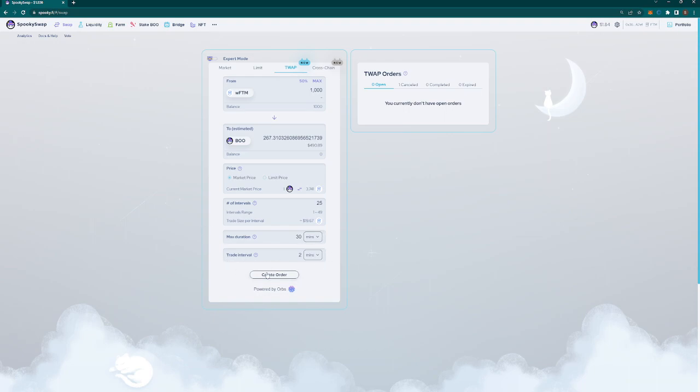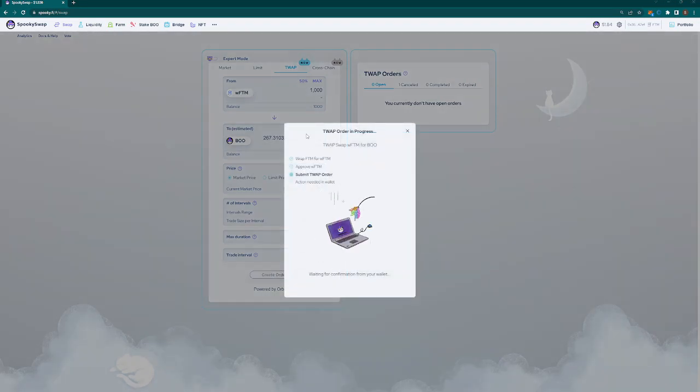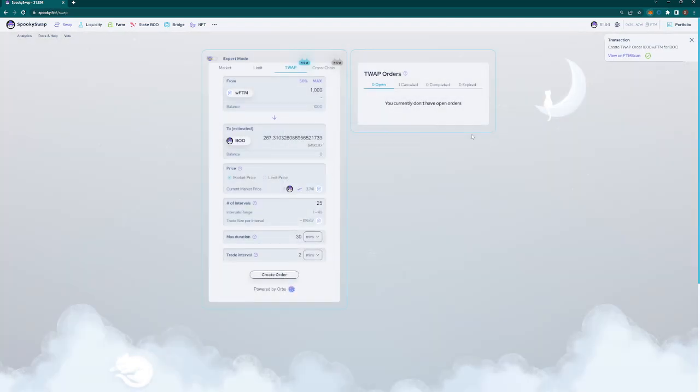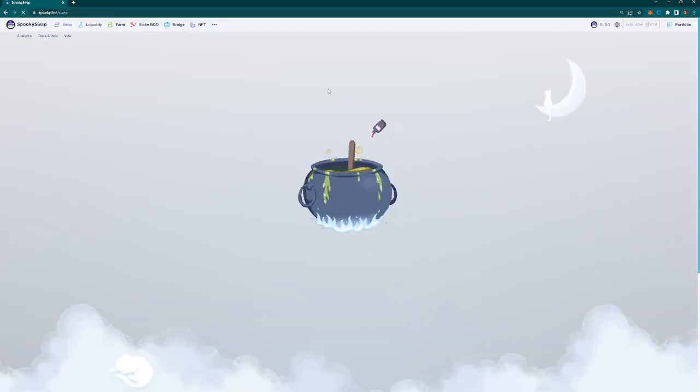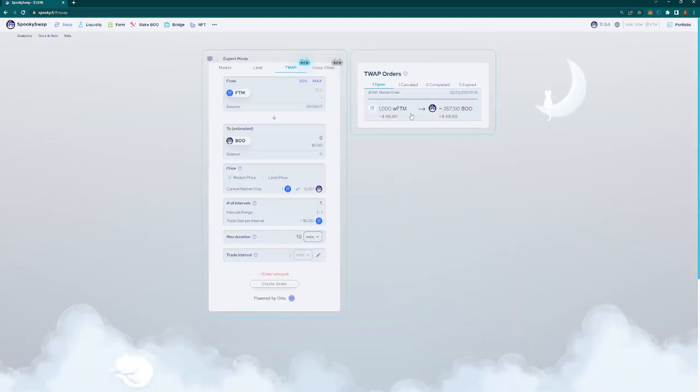But yeah, everything looks good. We will go ahead and click Create Order, and there's the Orbs logo there. Pretty cool. And you'll get your standard SpookySwap UI in-progress notification here. As you can see, I already wrapped Phantom and approved it, but you may have to go through a few more transactions in your wallet than I do. We'll go ahead and click Confirm. And there we go, our order's complete. We'll refresh so the UI can update, and we'll see our open order.